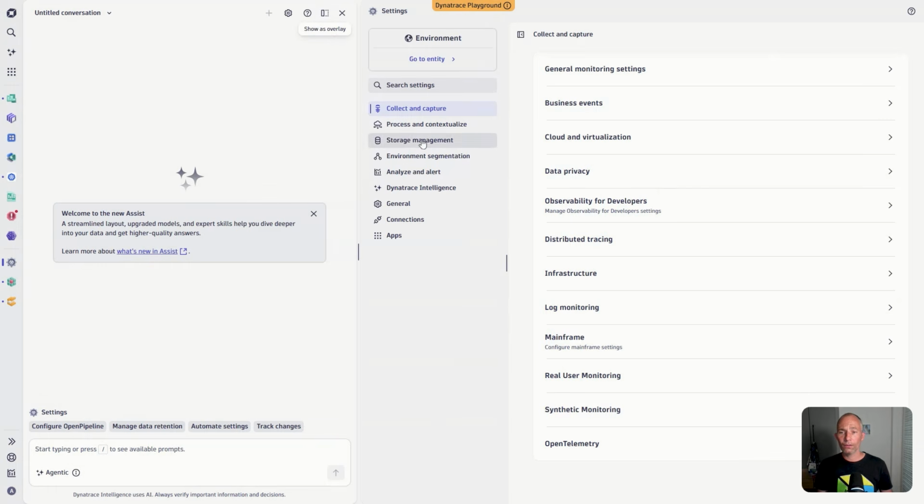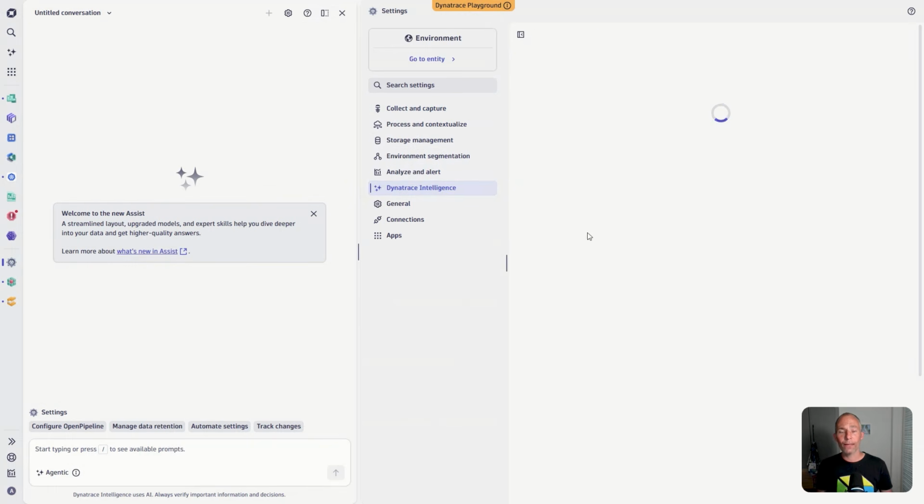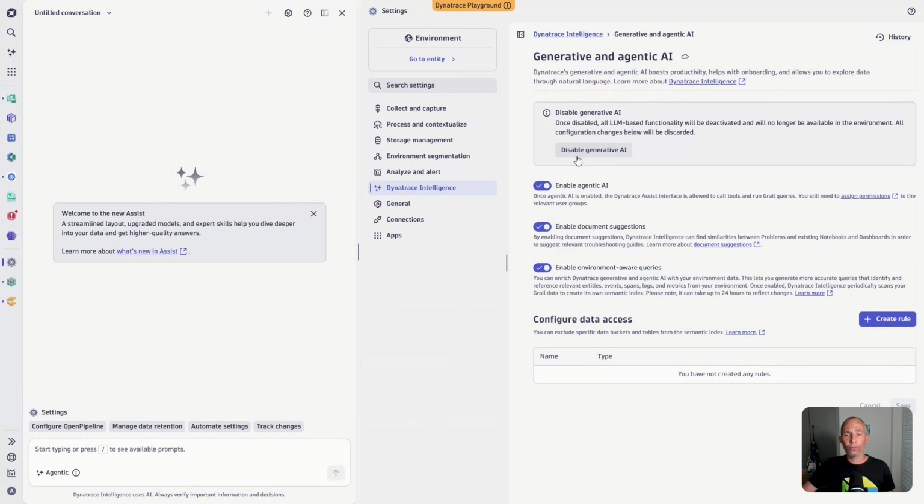So on settings, there is Dynatrace Intelligence, and then you have the generative and agentic AI. And this is where you can turn on agentic AI. Okay, this is really the magic thing. This is also where you can configure additional rules. Because the new thing with agentic AI is not only can you ask standard questions that are answered by analyzing our knowledge base and our documentation, but now Dynatrace Assist can execute queries on your behalf. And you can define rules on what you may not want the Dynatrace Assist to include, right?